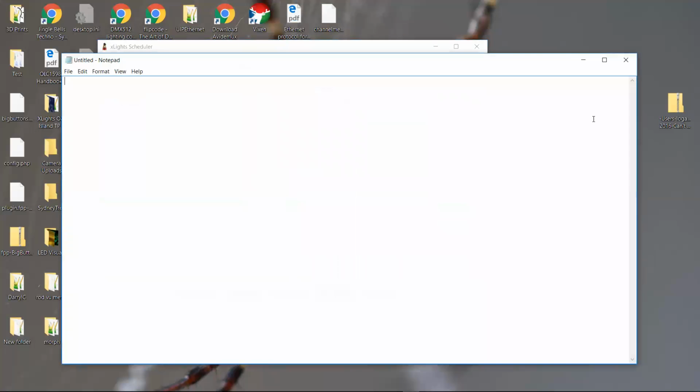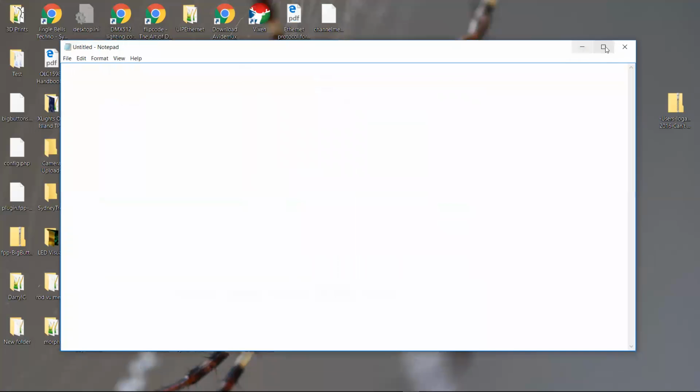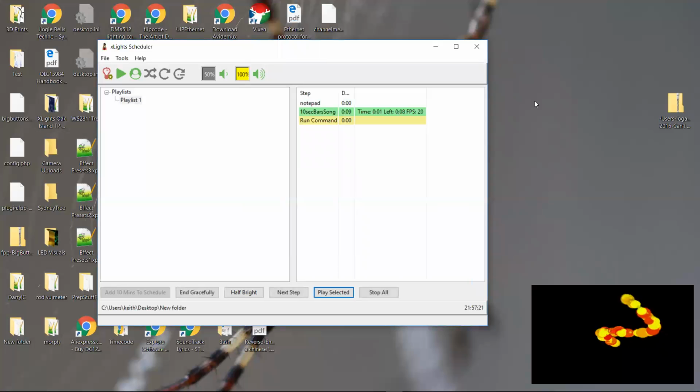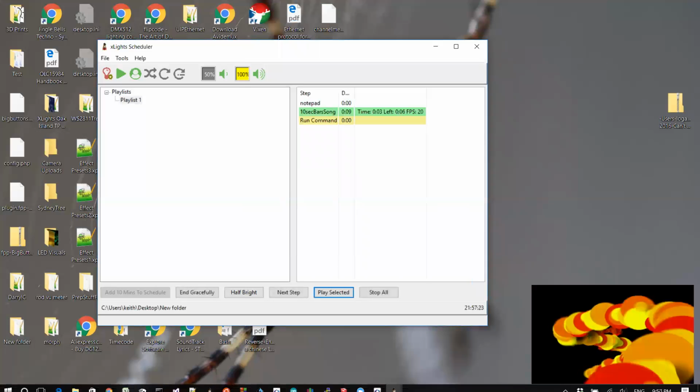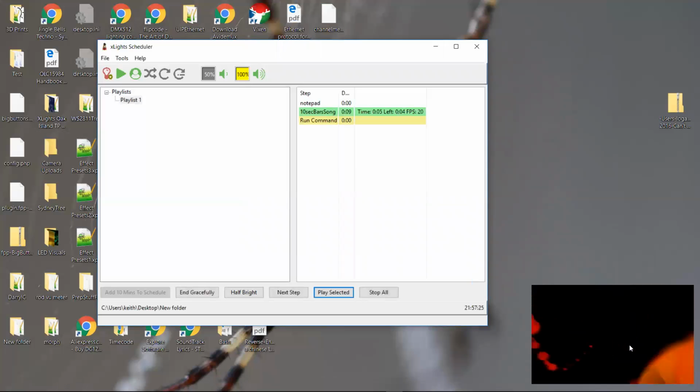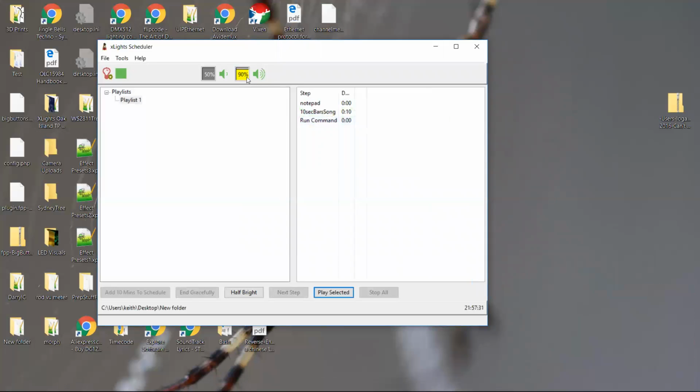So we do that, there's Notepad. You can see that it's waiting for us. We close Notepad. Now our song started, our video's shown up down here in the corner where we told it to. You can't hear the song, but I can. 10 seconds later, the volume got lowered by 10% and the sequence finishes.